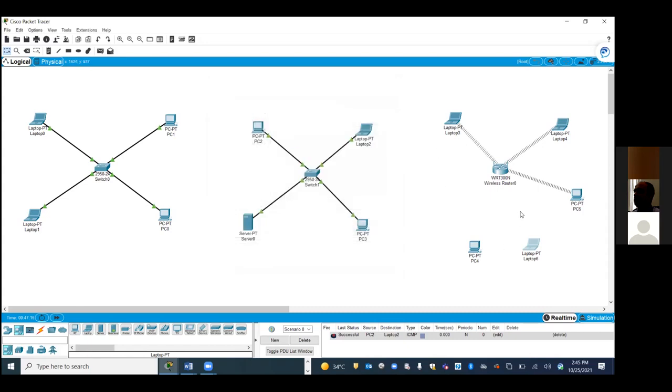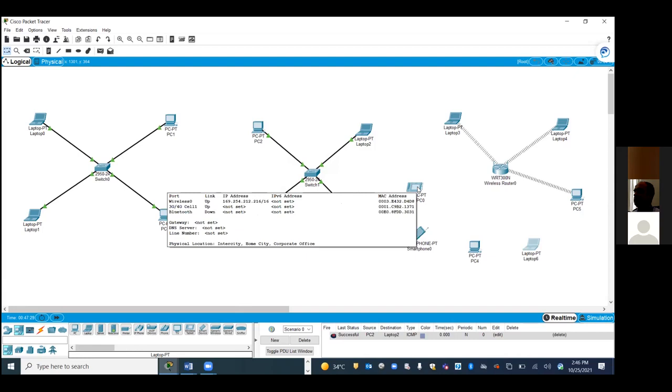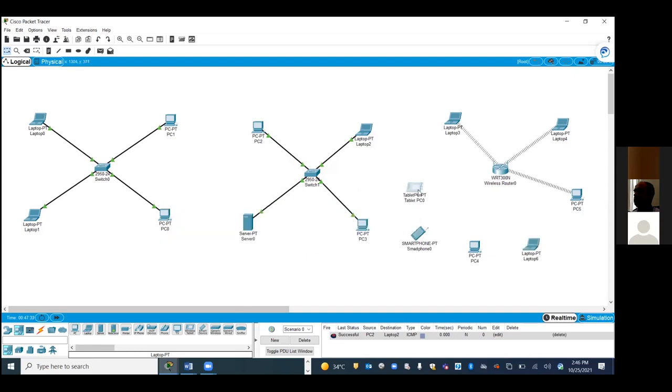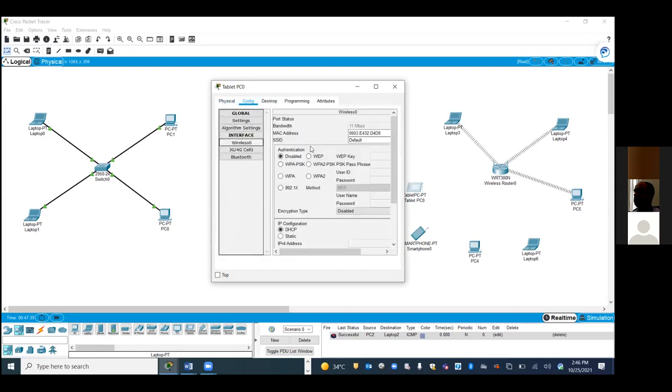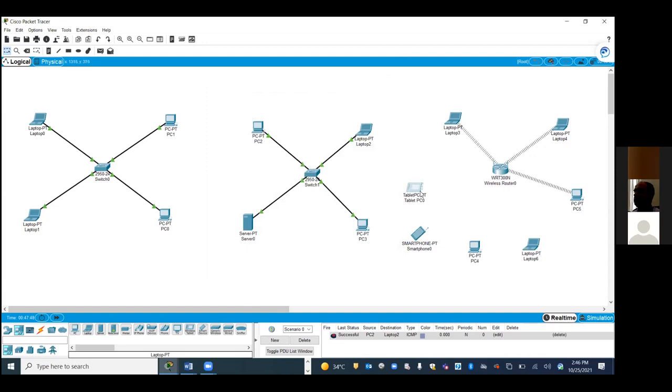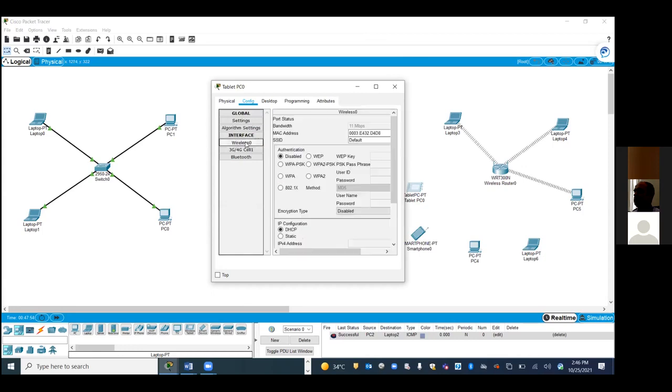So all of you got it, right? How to connect. Now let's add one small smart device, a wireless tablet. Just add a wireless tablet. Config. Go to wireless. Here also you can connect. In the earlier case, we connected using a graphical user interface, right? What if you have a tablet PC or smartphone? Go to tablet PC, wireless.